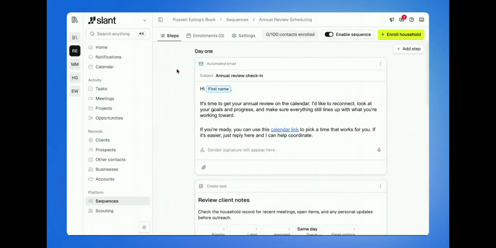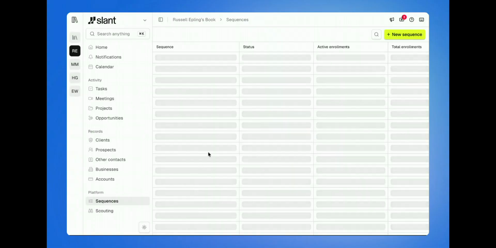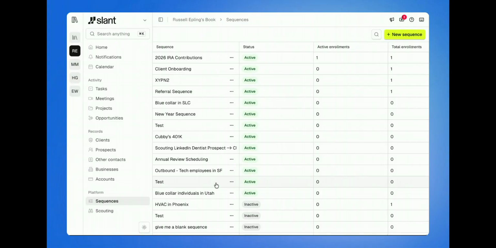Another cool thing about sequences is if the person you're emailing responds to an email, or if they schedule a meeting with you, then they'll automatically be taken off of that sequence. That way, once they've scheduled a meeting with you or responded to an email, they won't keep getting those emails. The only thing to keep in mind there for things like client reviews is that if one of your clients was to email you about something non-related to the annual reviews, they would still be taken off of the sequence. So it's ideally more for the first use case that I showed, but it can still be used for client reviews if you're aware of that.